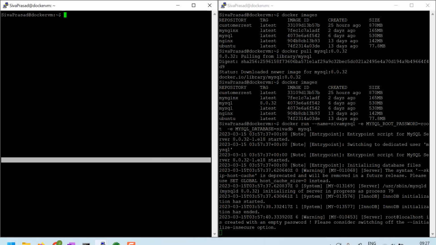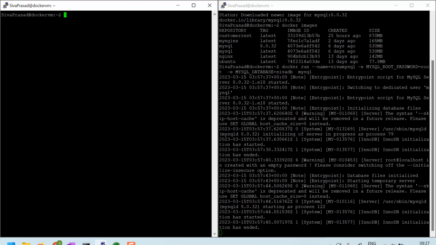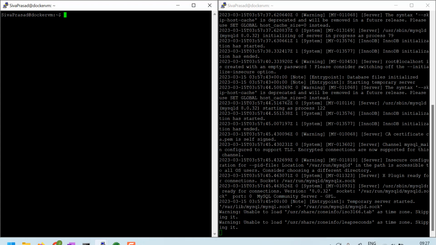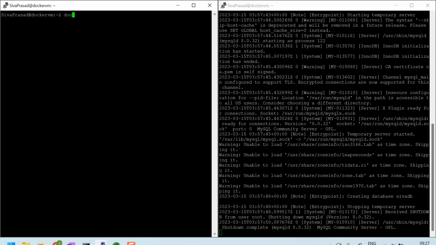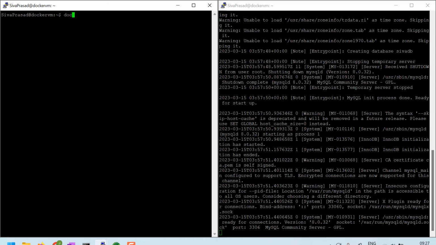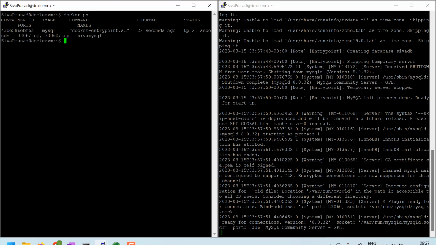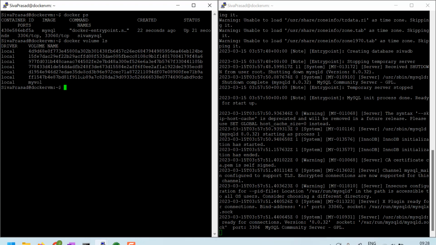Fine. Now if I run docker ps, yes, the MySQL server is running. So fine. Let us display docker volume ls. So these are all the predefined volumes.